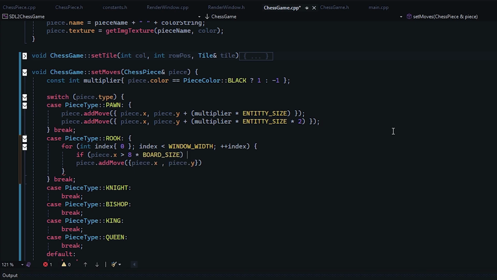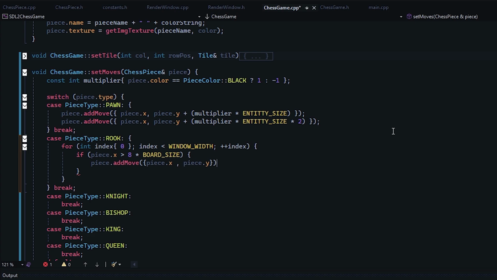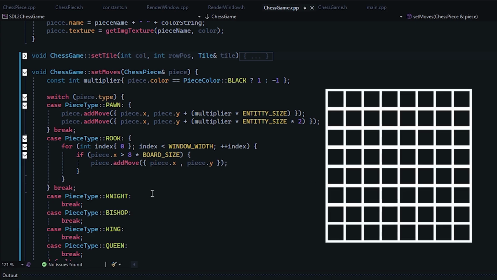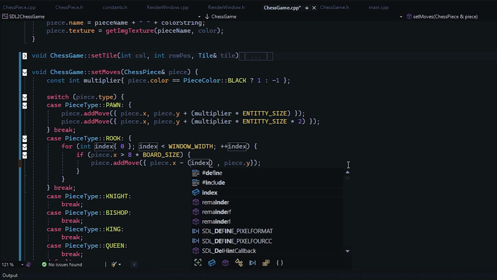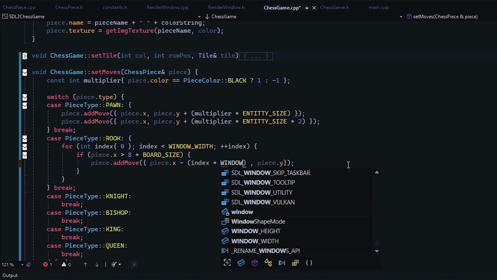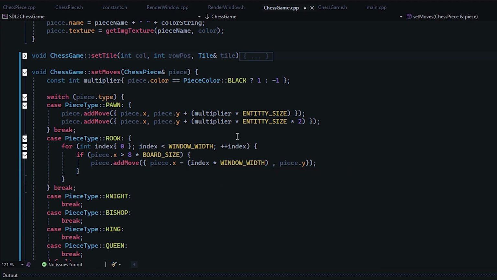And I know this might not make a lot of sense right now, because if we're looking at the rook to the very right, I want to fill out to the left. And if I'm looking at the rook to the far left, they should fill out to the right. And then I'm going to update them as the piece moves around, but that's another step. So what I could do is add the move to the piece.x minus index times window width. And I guess what I could do here is set this to 1, because this shouldn't extend all the way.